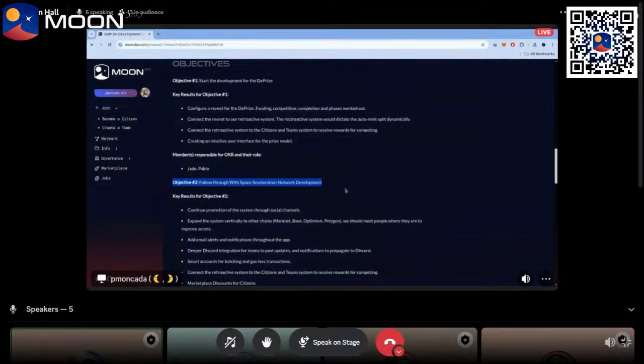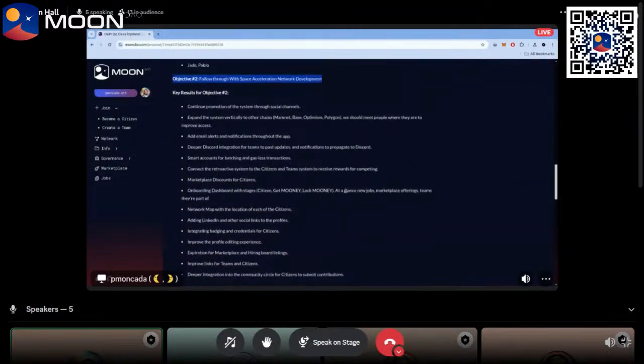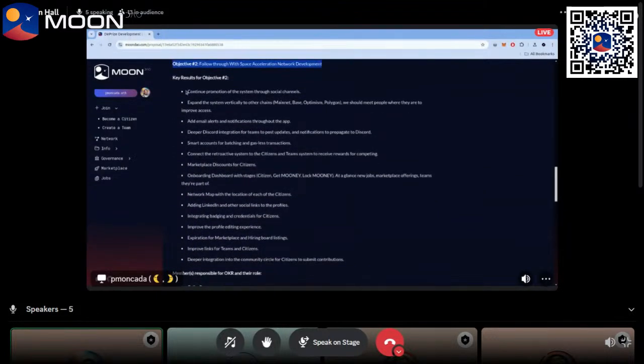The objective number 2, which will be led by Ryan, is a pretty massive follow through with the citizens and teams. So continuing promotion of the system. We already have, I don't know how many citizens now. It's over 40, which is amazing. And teams are starting to put together. They're putting things on the marketplace, jobs. So we're starting to see people actually use a lot of the tools within the team system, which is amazing too.